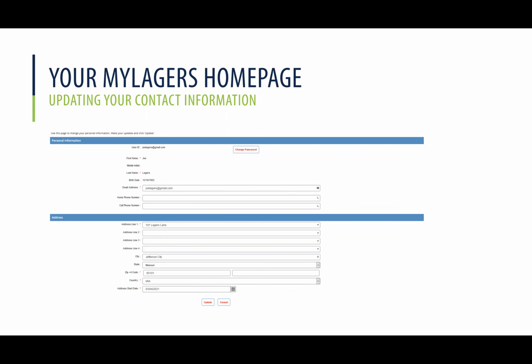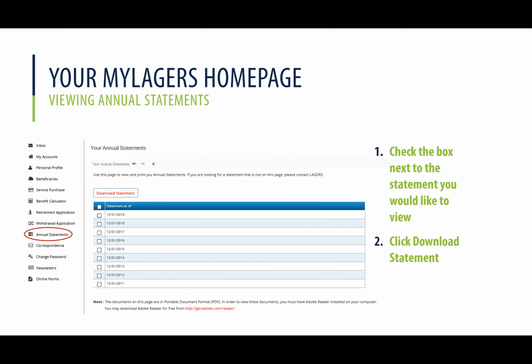It will populate with what we have on file. So you can either update, replace anything that's inaccurate or add phone numbers, emails, whatever. Once you've got it all filled in, you can hit update and it will instantly be updated in our system. Back to the home screen.